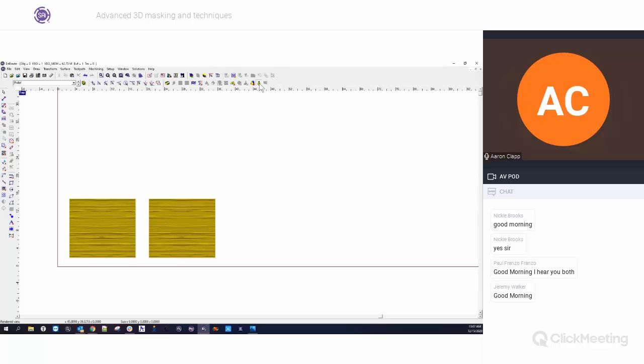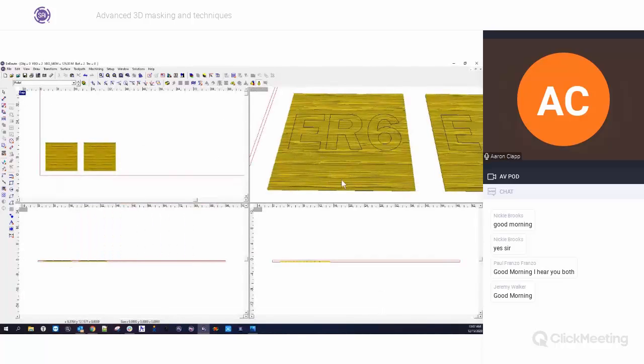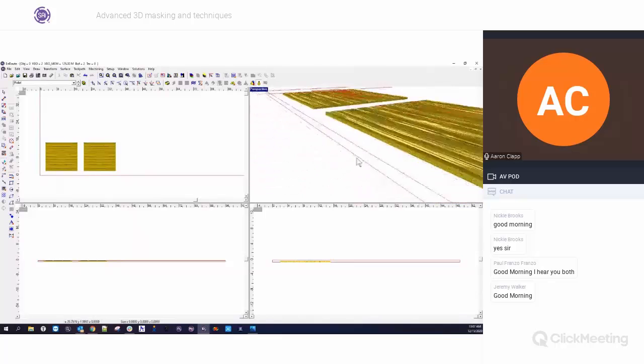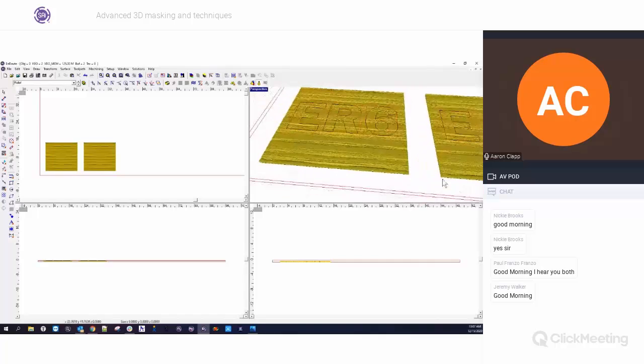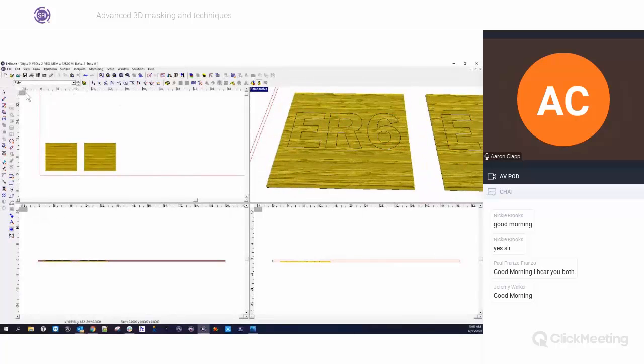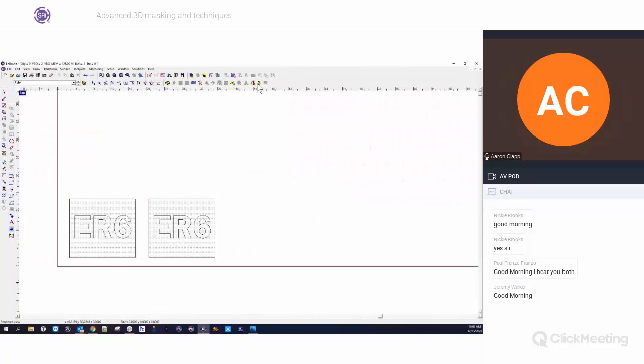But let's keep going. I've created a little wood veneer texture here. Nothing real big. It's about 1/4 of an inch thick, and it's just a real simple wood texture. In order to demonstrate the masking, we're going to go ahead and make a couple examples here.